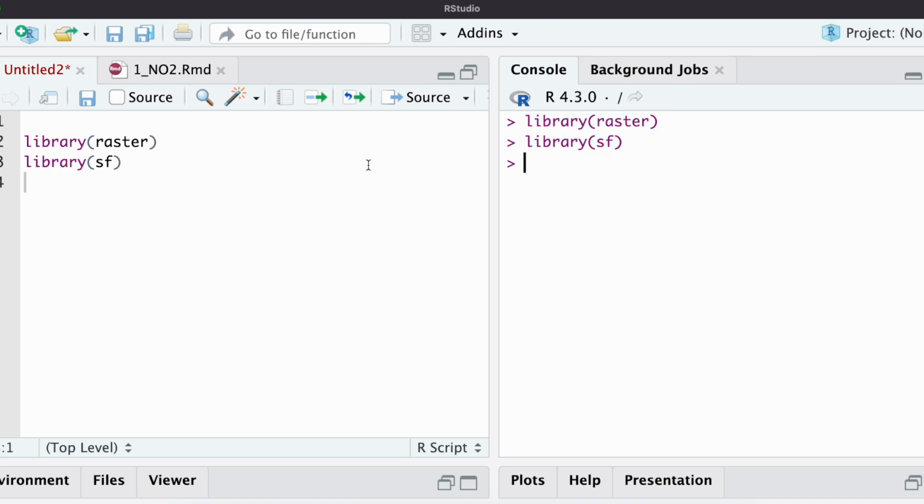If not, use the install packages function, and you can just do that by typing in install.packages, input the name of whatever library you're missing. I already have both, so I'm not going to install them. Okay, so the next thing we want to do is import the raster that we're working with. I'm just going to call mine NO2. NO2 is an air pollutant, and I have a raster of the air pollution over Toronto, so that's what we're going to use.